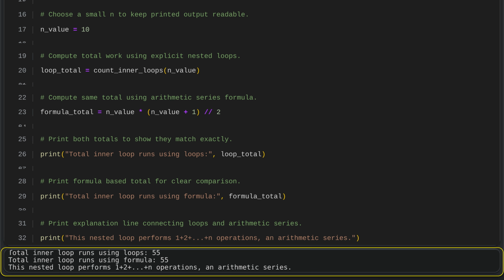This script shows how nested loops relate to an arithmetic series. It defines a function that counts how many times an inner loop runs as an outer loop increases from 1 up to some number n. At each step, the inner loop runs as many times as the current step, creating a sequence of 1 plus 2 plus 3 and so on up to n.